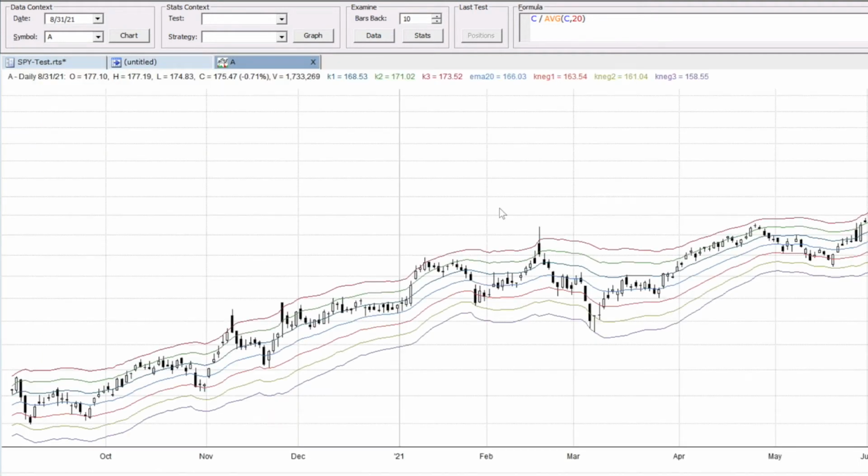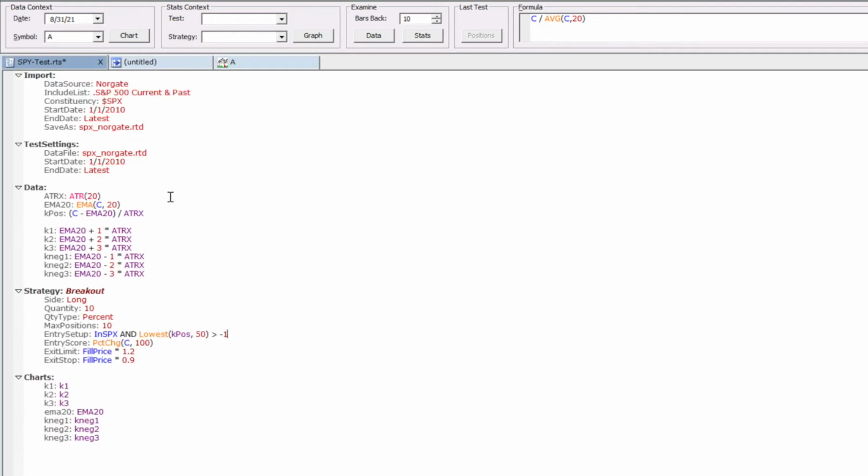In other words, going back to our chart here, we don't want to enter where we've got something breaking down well below this -1, but once price starts to stay above this -1 level, once it closes above that level, then we are happy to define this as being an upwards trend, and at that point we're happy to enter. And we've still got our entry score here, so it ranks those stocks with the highest percentage change over the past 100 bars as the ones most likely to be entered at the top of our list.